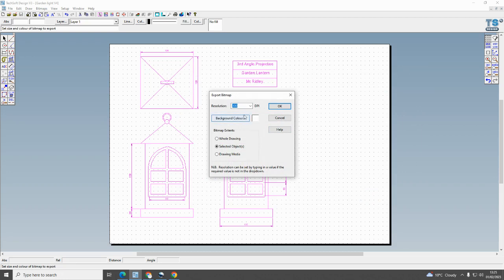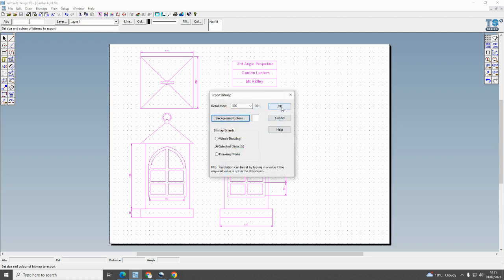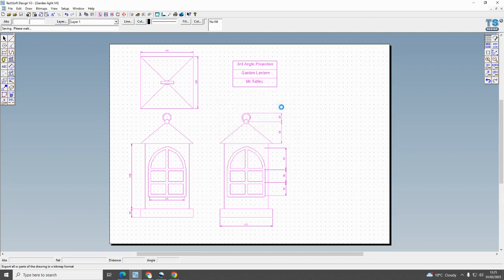Now, when we do that, we've got this export bitmap tool that comes up, and we can change the DPI. I'll leave it on 300. We've also got this option of changing the background color. So we can use Techsoft to color that background color. Well, of course, I just want that white. And I'm going to click OK.